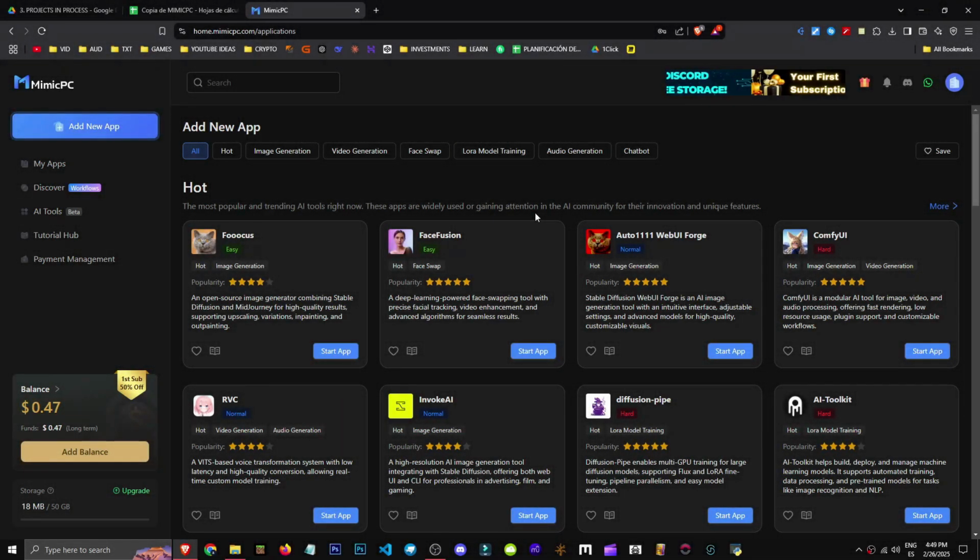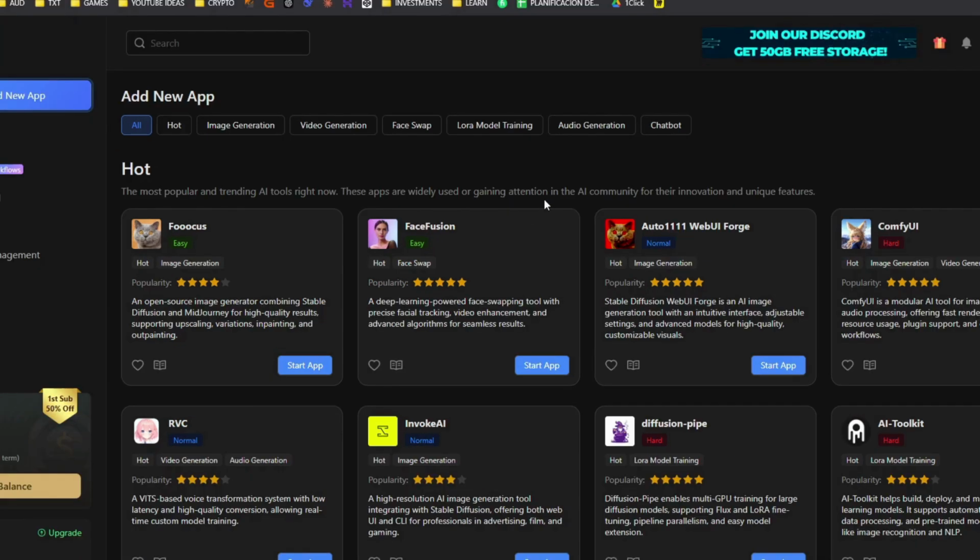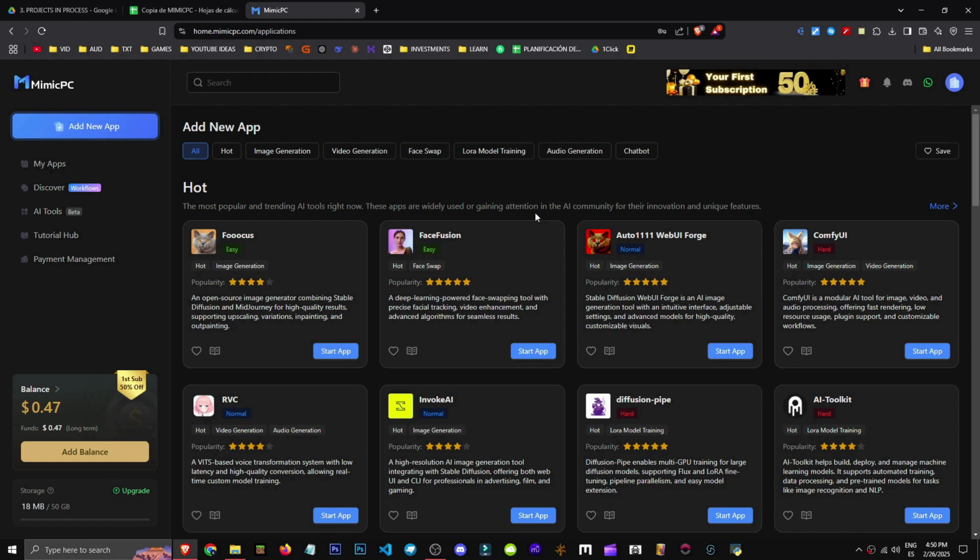How can we get Auto 1111 in the cloud? This Web UI Forge, how can we use it in the cloud? We know obtaining it is really complicated. There are sketchy methods we often don't trust. So this tool called MimicPC, which you'll find in the description, lets us connect easily to this type of software and to various tools, not just this one. There are about 20 more, almost 30.